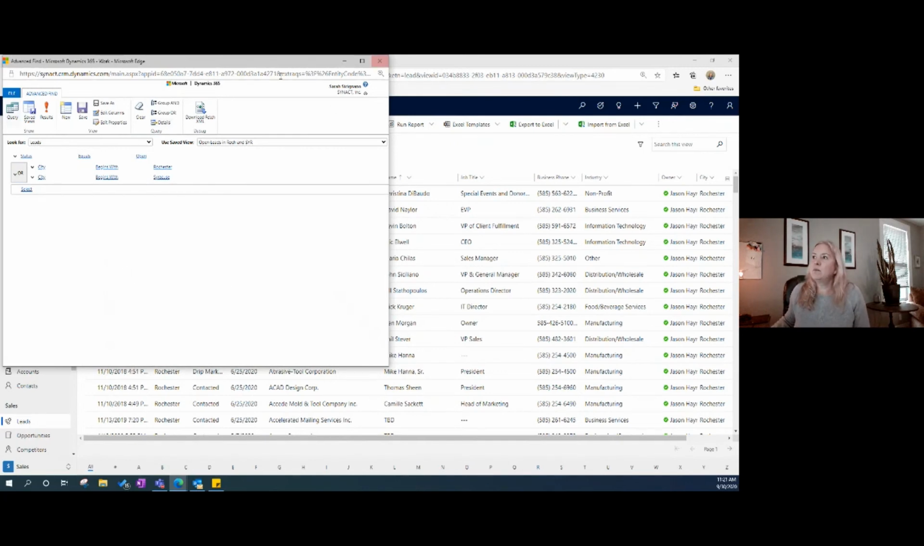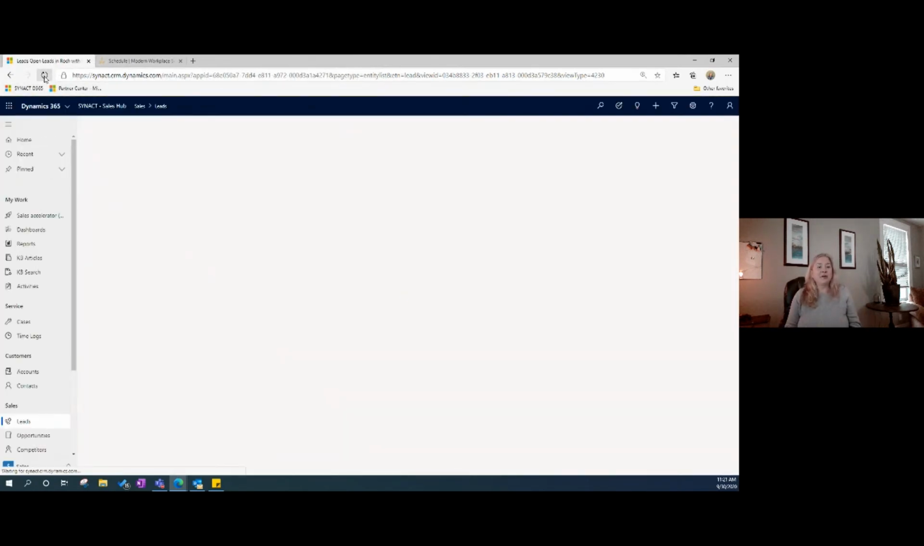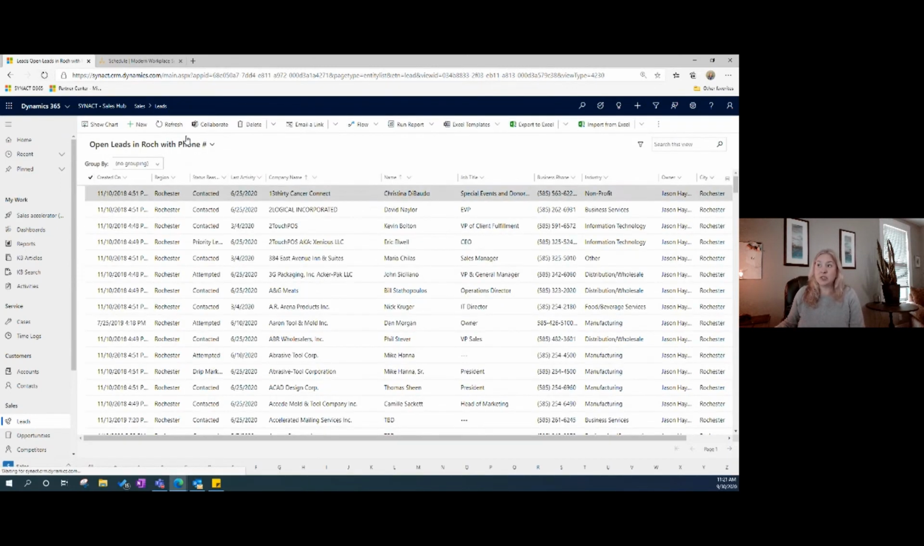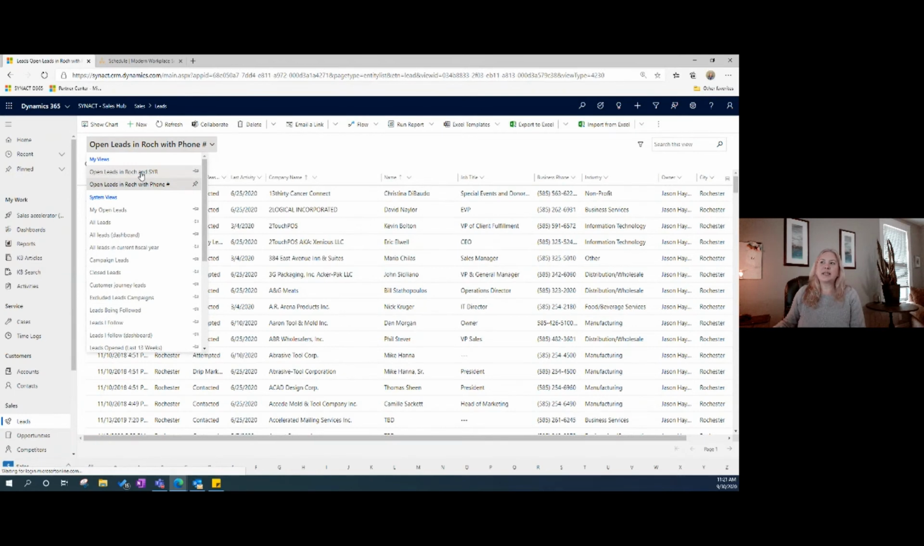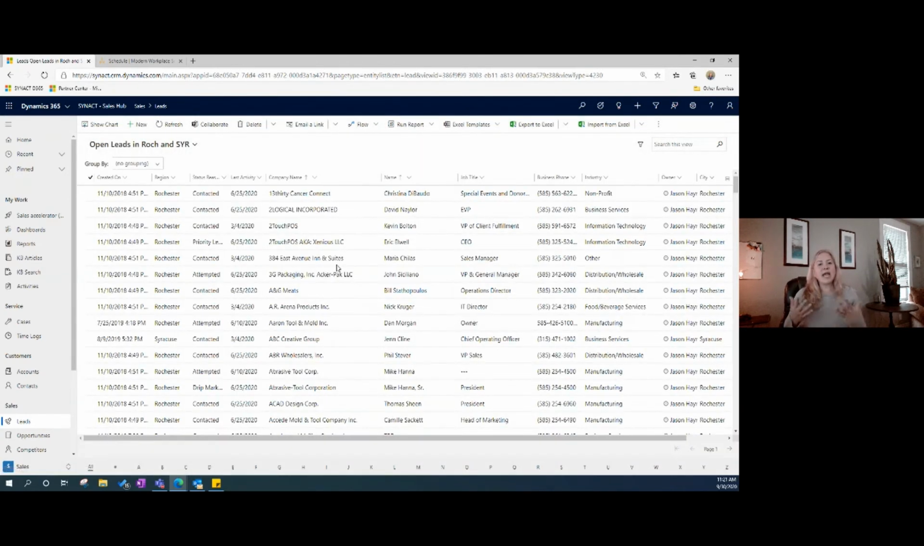So now, save for good measure, and I hit refresh. I'll now have two views in my views. One is the open Rochester ones with phone numbers. And then I've also got these open leads in Rochester and Syracuse. So you can see how you can start with a basic view and then customize it for yourself and add different criteria and save it so that it's available for you to come to whenever you need it.